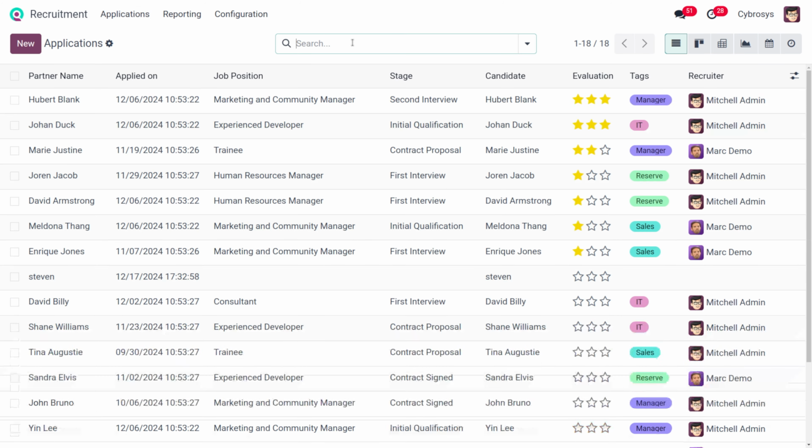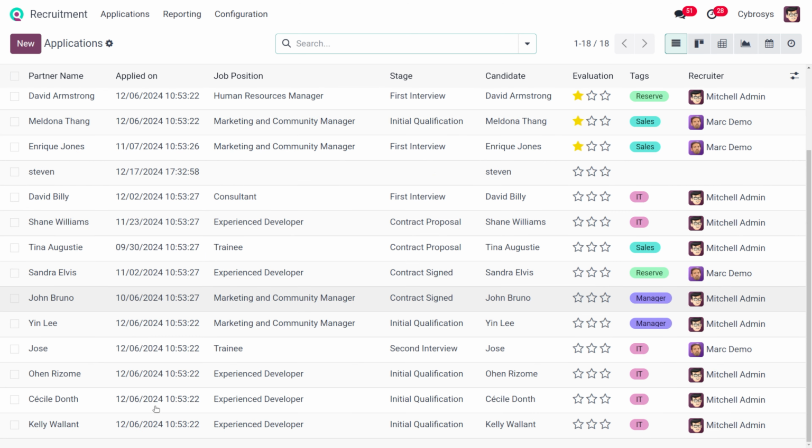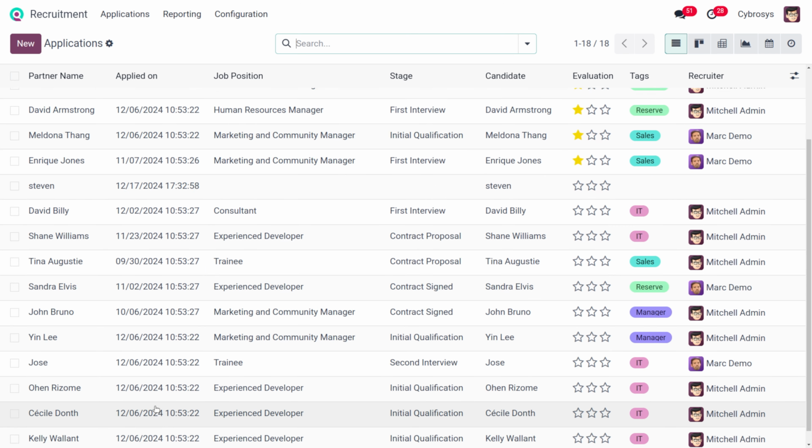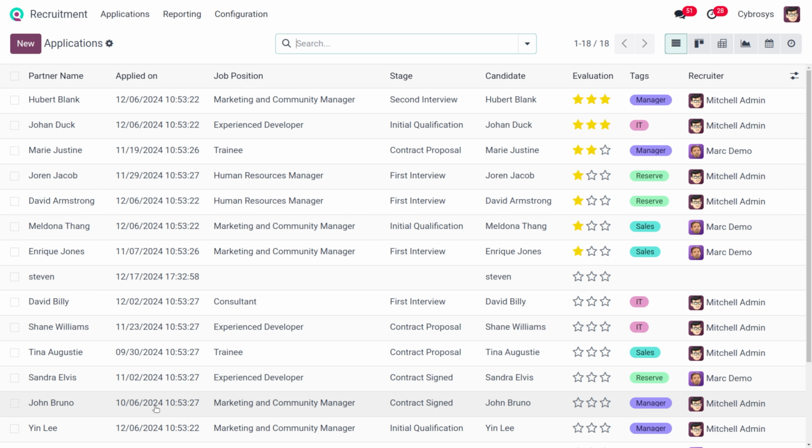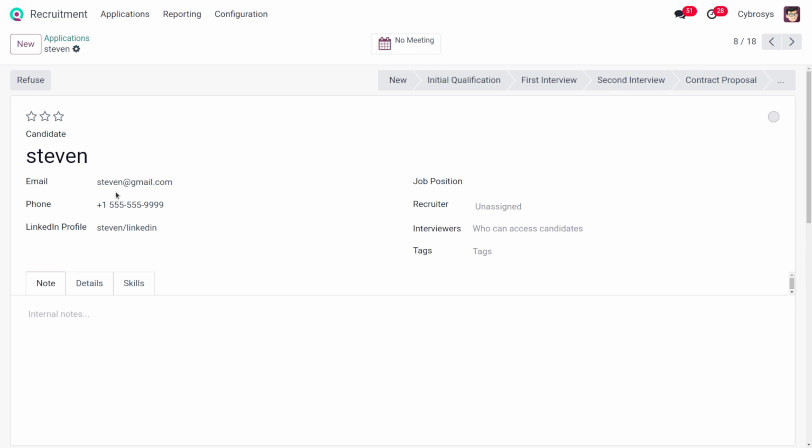As you remove the filter, here you can find Steven, the recently received job application. So here you can see the details, such as the details that we have just given from the website module. If you customize the fields such as job positions and all, you can also fill out the details of that. So I hope this video clarifies how to apply for a job in the Odoo 18 website.